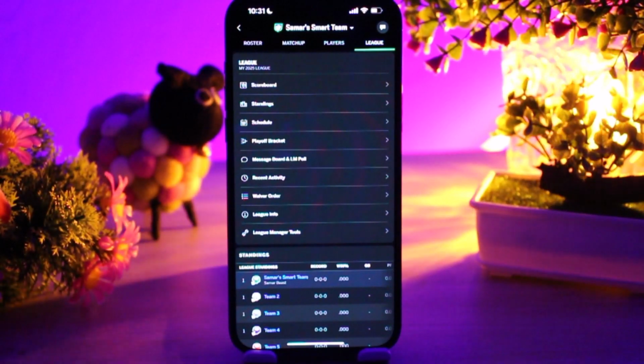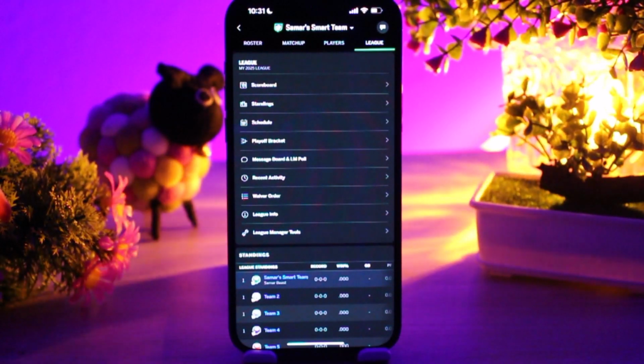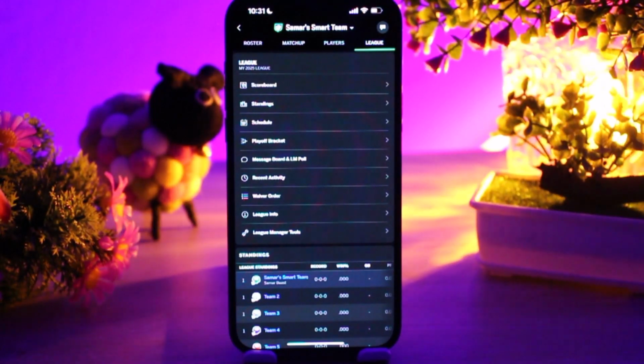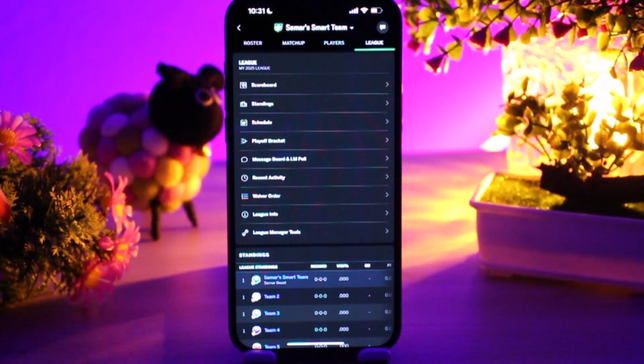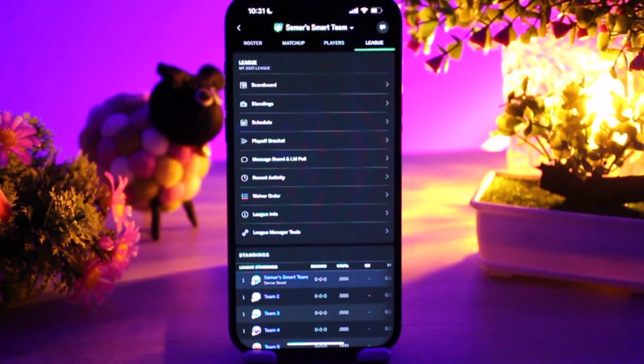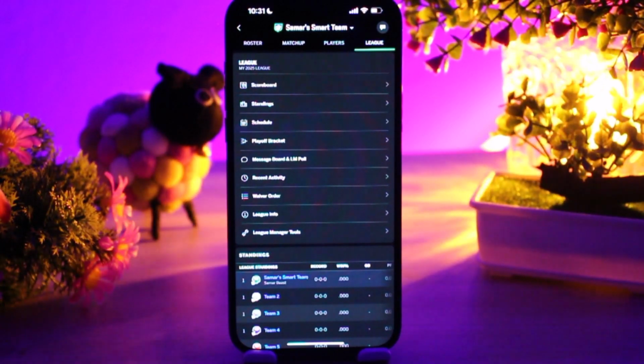If your league has already drafted, ESPN usually does not allow you. In that case, you must ask the league manager to remove your team. And that's it. That's how you leave on ESPN Fantasy Football using a phone.